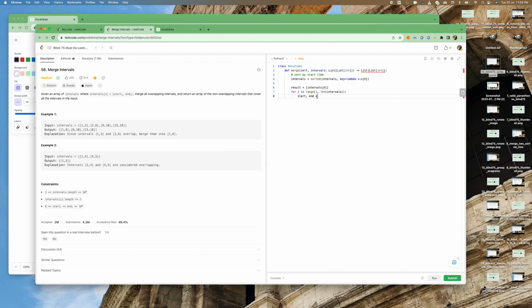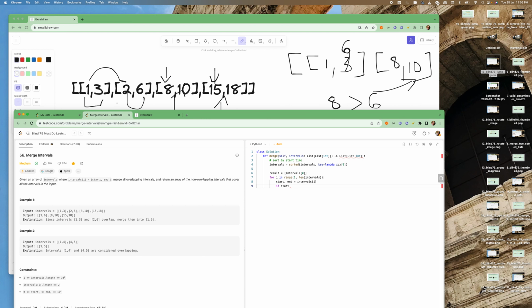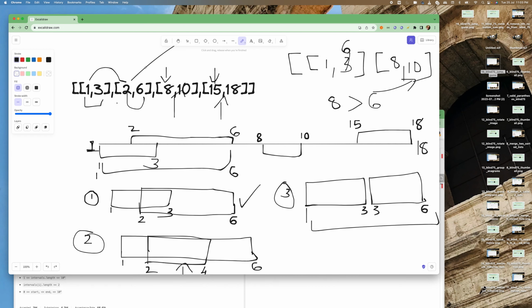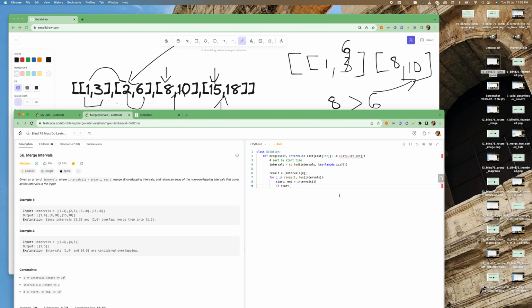start comma end is equal to intervals of i. So we take the start and end values of the current interval. If the start of this one here, in this case this is the start, is less than or equal to the end value here, right?